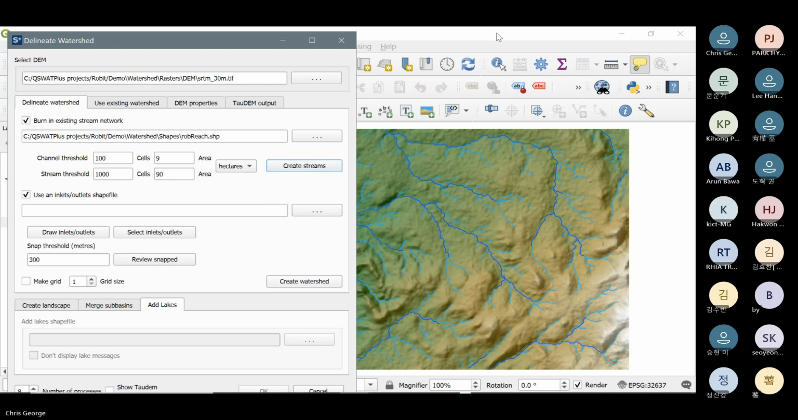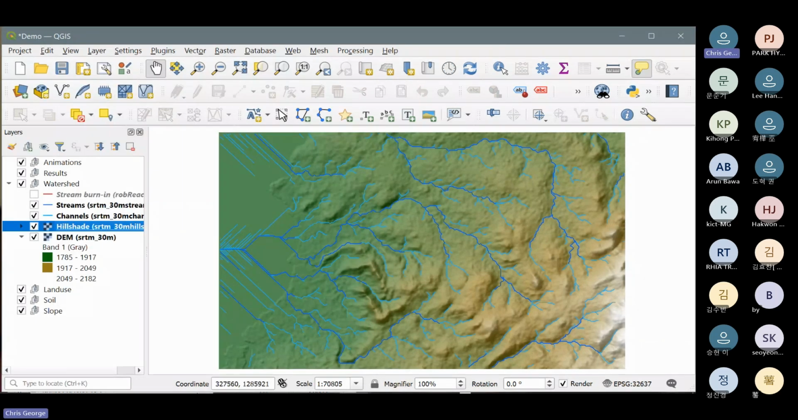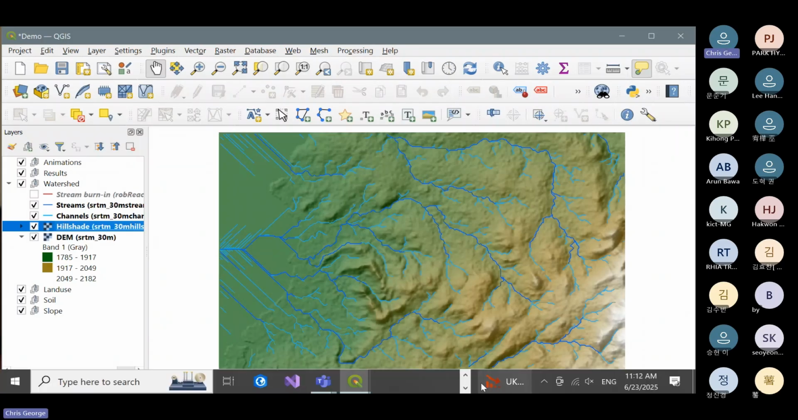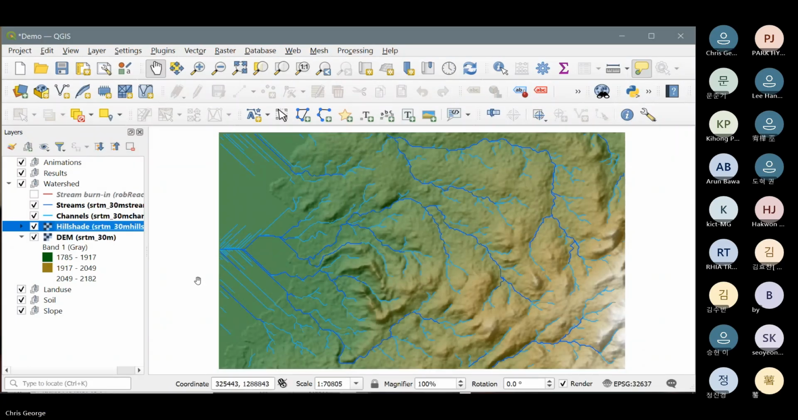So now the next bit I'm going to do, but I don't want you to do it. I'm just going to show you. You can see we've got streams coming from the north, one or two coming from the south. So there are streams draining to the north, draining to the south, and into the lake.